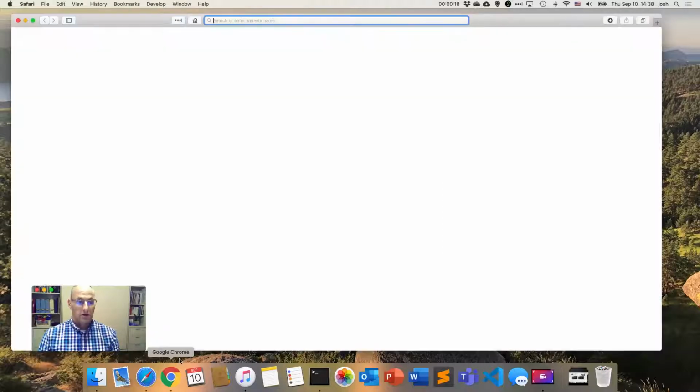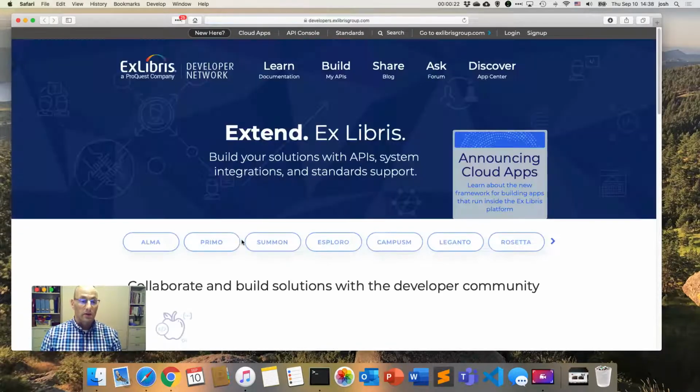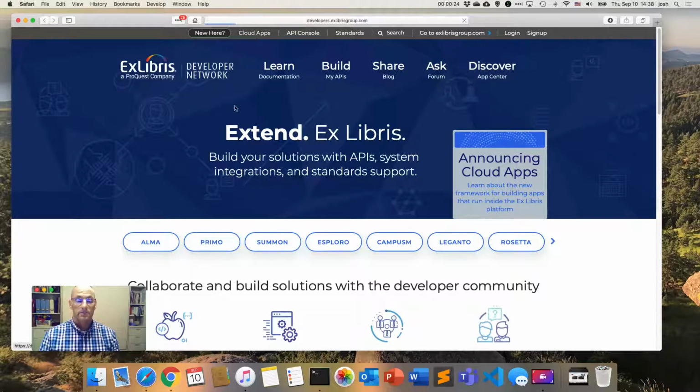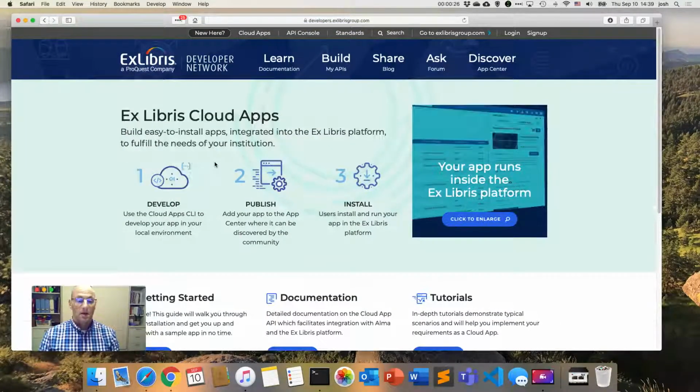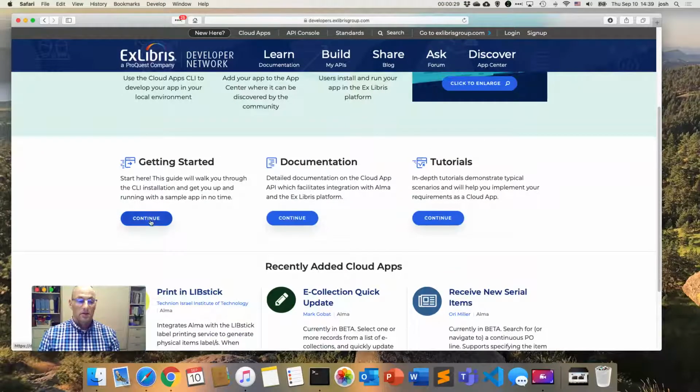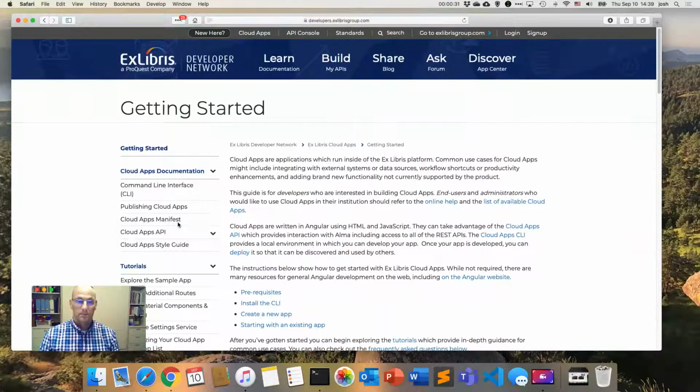So in order to get started, I'm going to hop over to the Libris Developer Network. I'm going to click on Cloud Apps and then click on the Getting Started guide here.